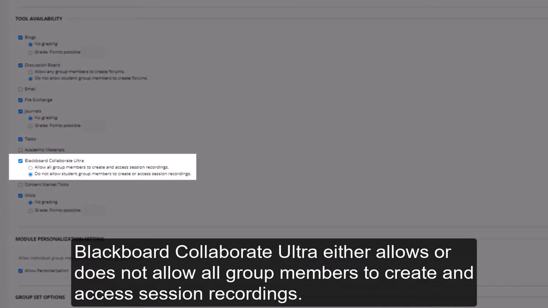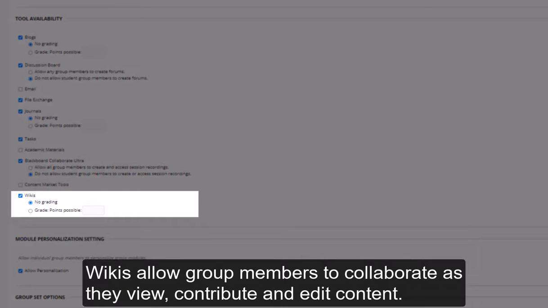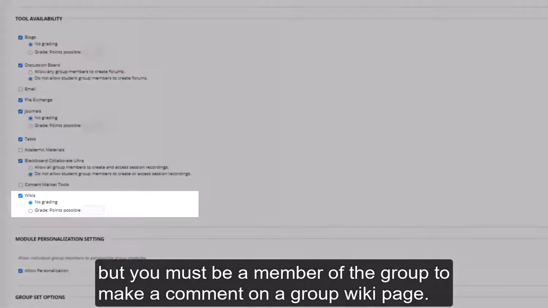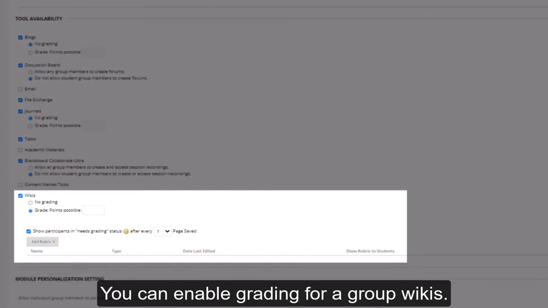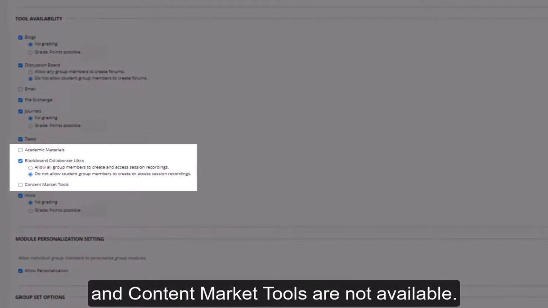Blackboard Collaborate Ultra either allows or does not allow all group members to create and access session recordings. Wikis allow group members to collaborate as they view, contribute, and edit content. By default, all course members can read group wikis, but you must be a member of the group to make a comment on a group wiki page. You can enable grading for group wikis. The options for academic materials and content market tools are not available.